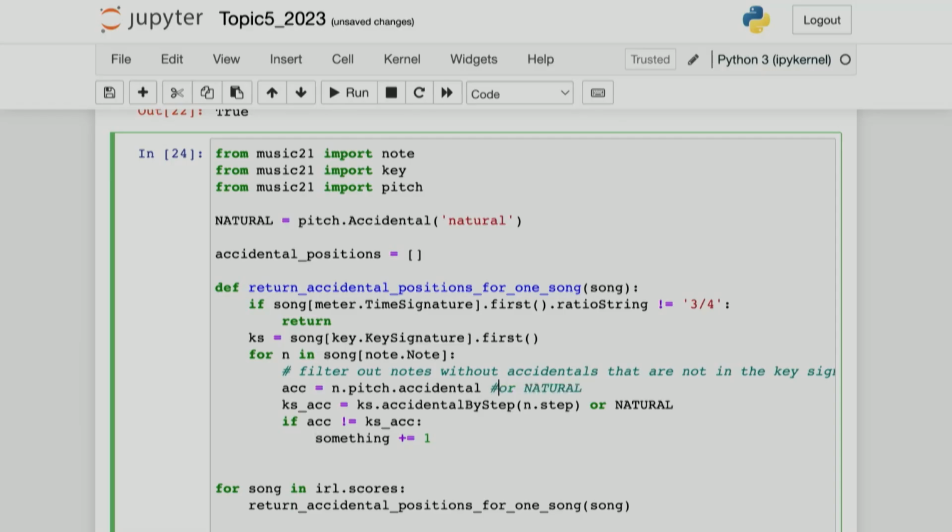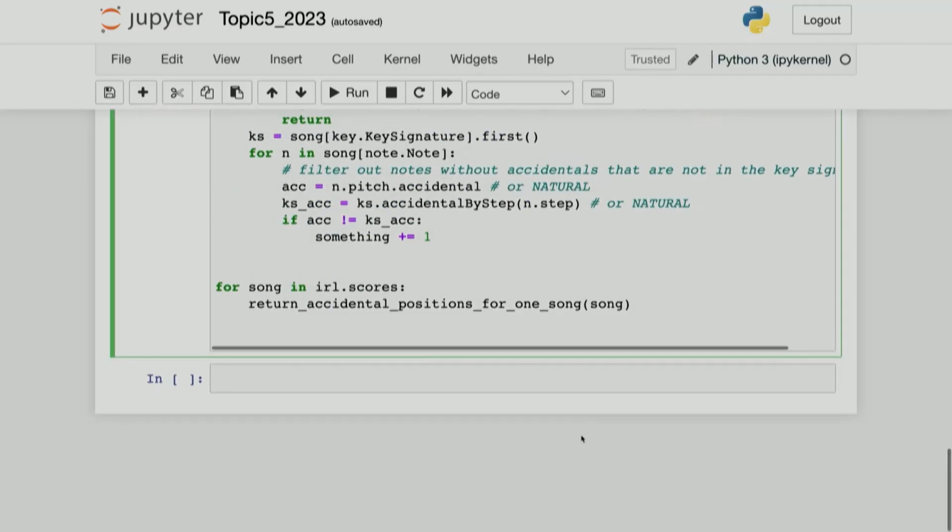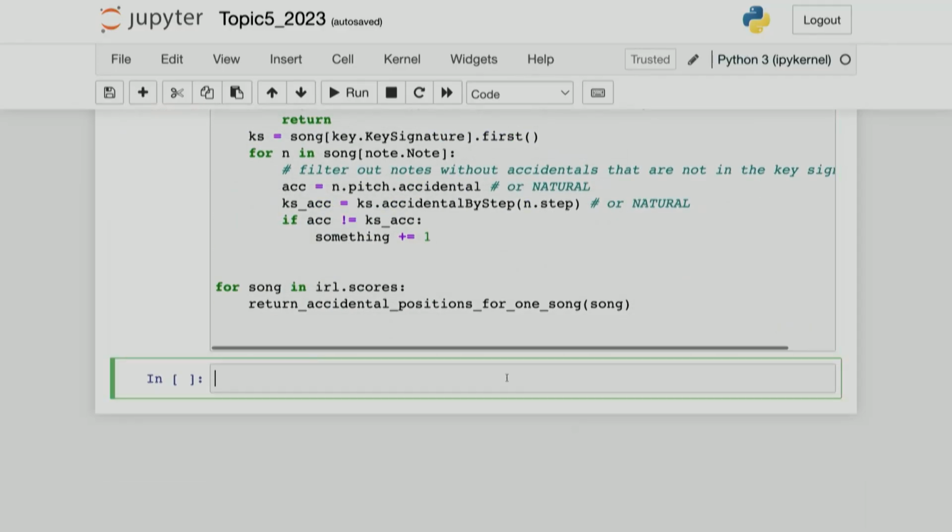Wait, no. Then we get to Matthew's case. What case does this not cover? I don't see a case that this doesn't cover. Great. So here's the case that it doesn't cover.